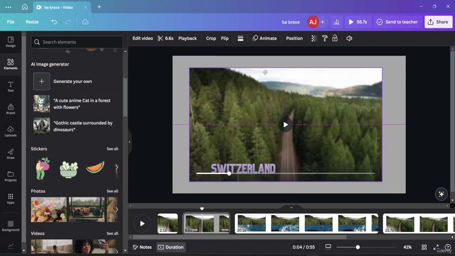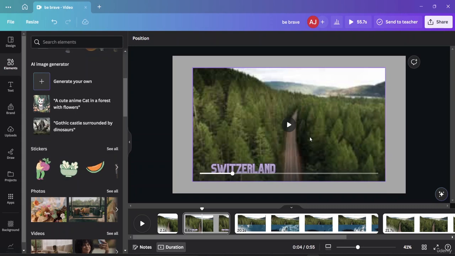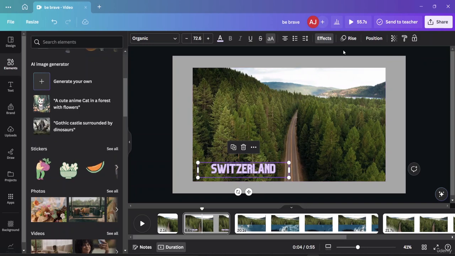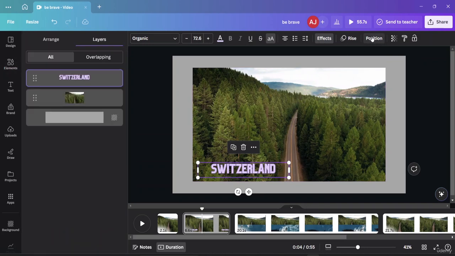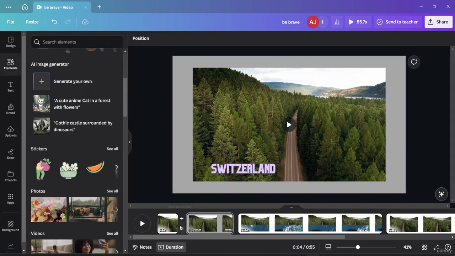Now I can move this one and bring this down to center this frame. And here I also have this animation. Now if I only select this one and want to position it, I have different ways to do that. And I can also do the overlapping. Okay, so now let's see about the transitions.